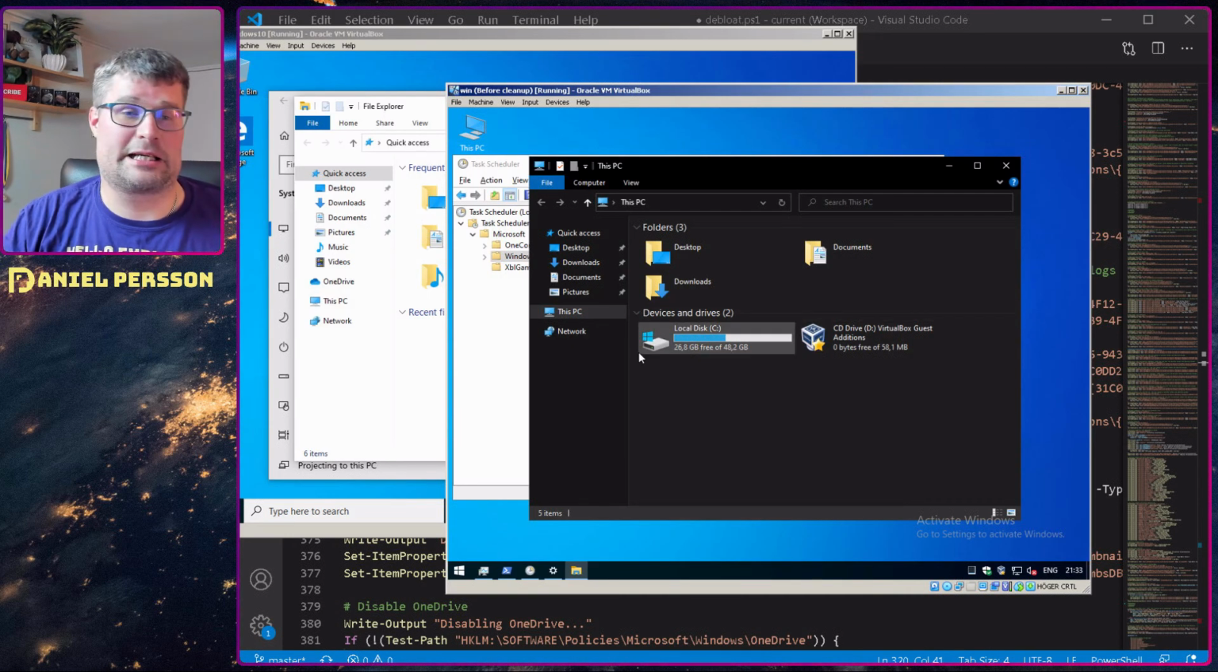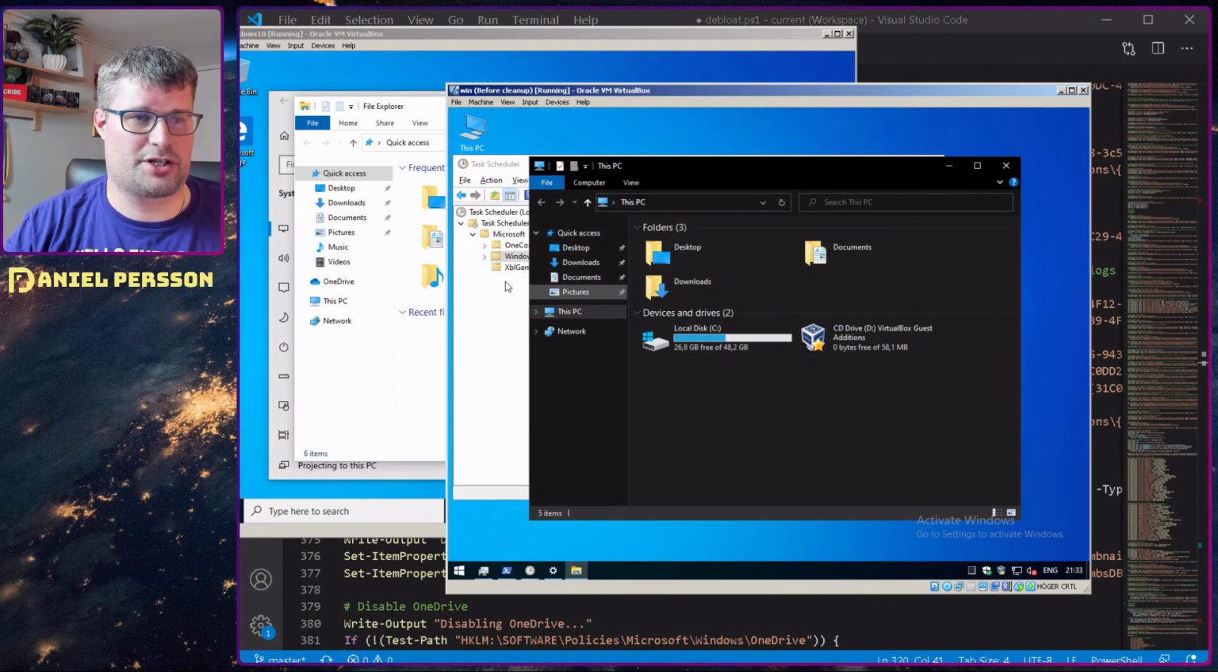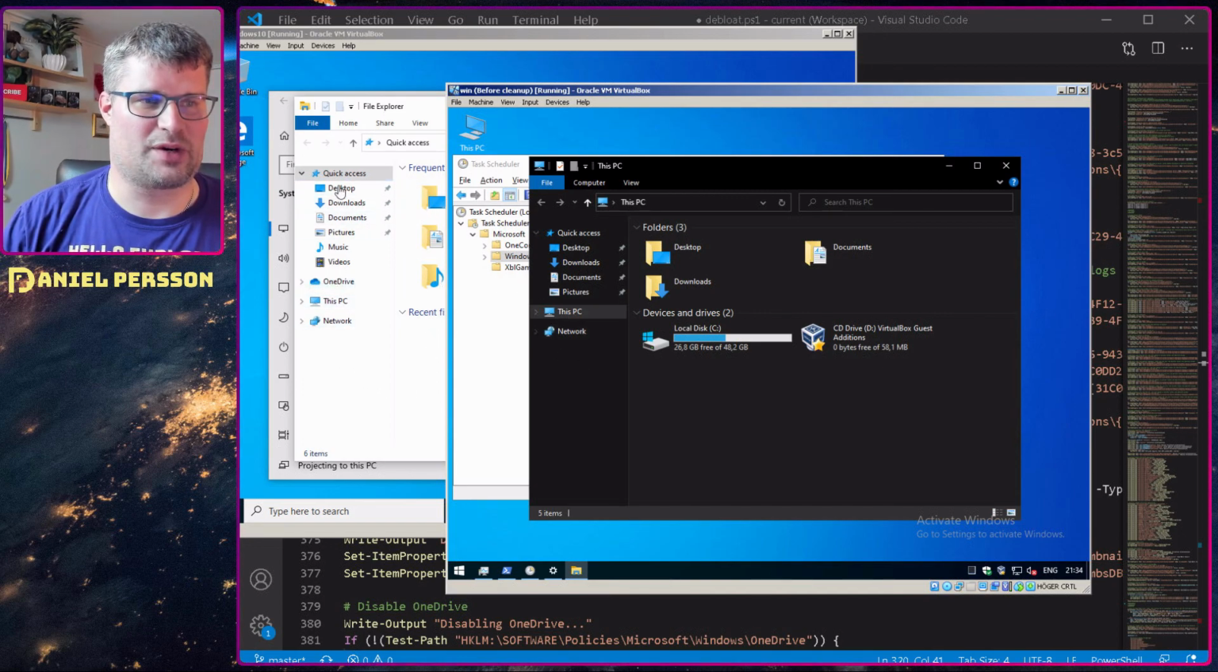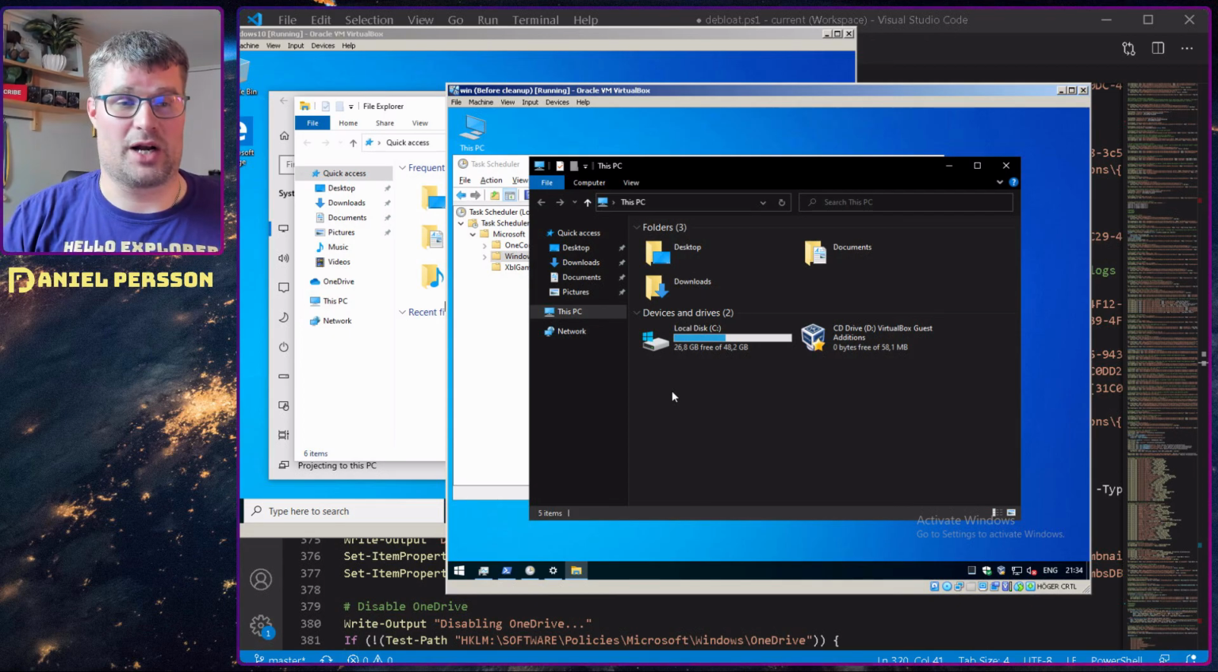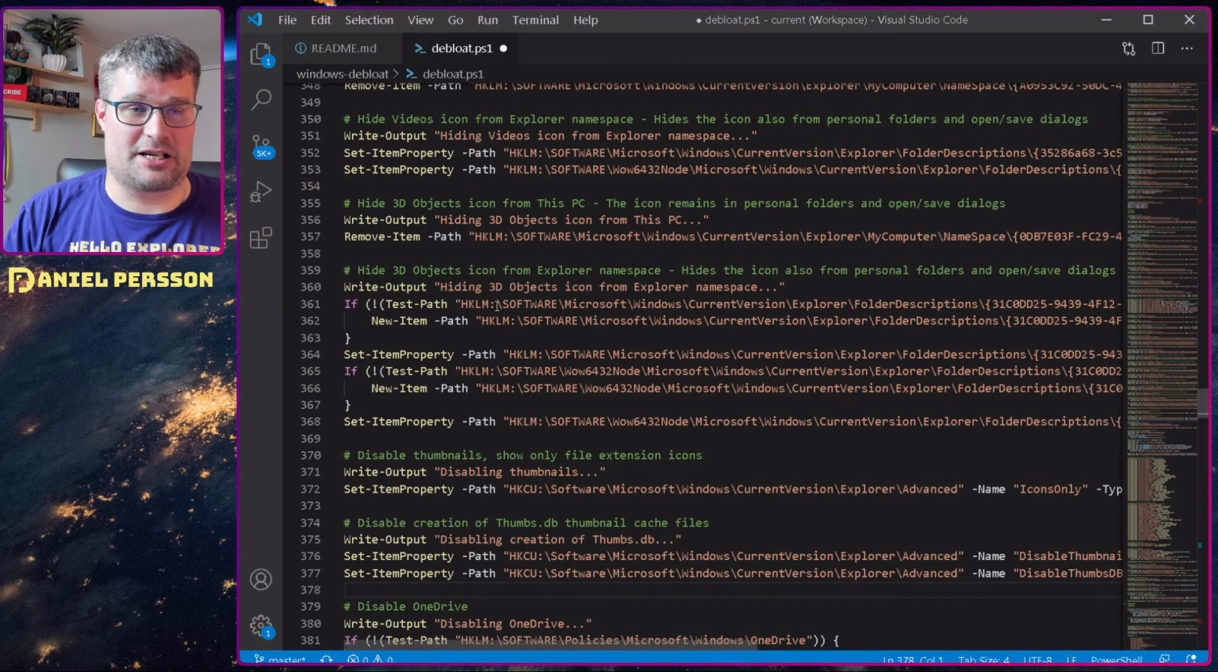So if you open up Explorer here, you see that I have desktop, download, documents and pictures, but you see over here you also have music and video as things in your bar here. You also see that you have OneDrive and so on. I don't really need that because I will not use those folders for that particular workflow.